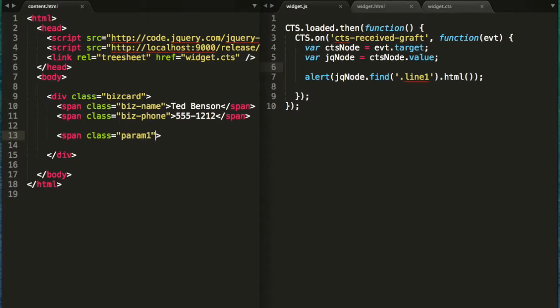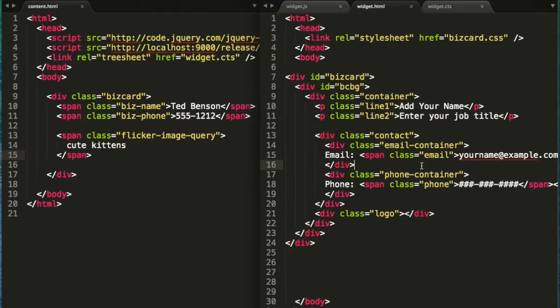And Flickr image query. How about that? A Flickr image query, and we want to display some thumbnails from Flickr. And I might say I want the Flickr image query to be of cute kittens. Span. Okay.